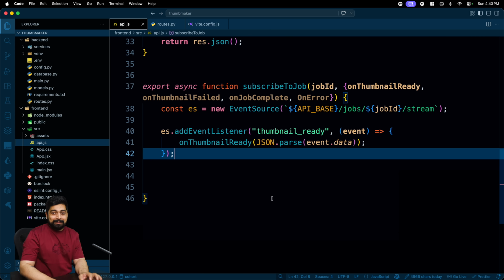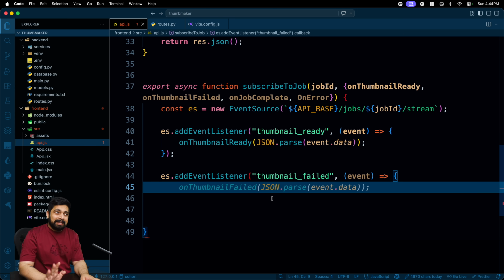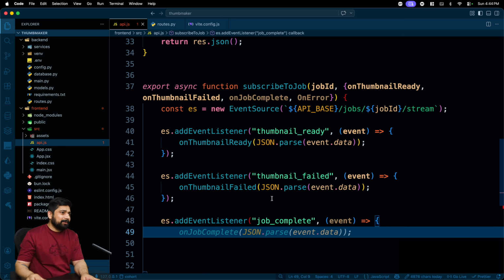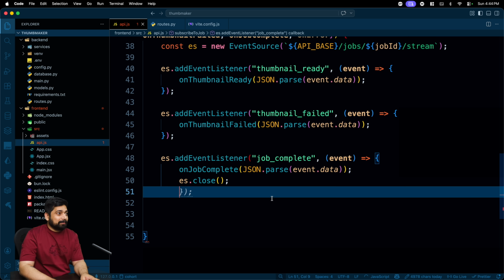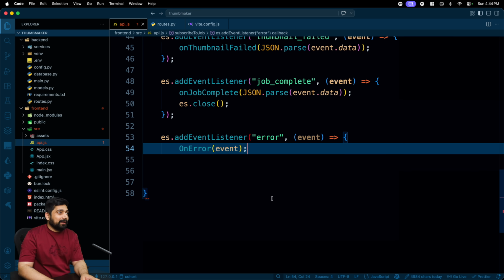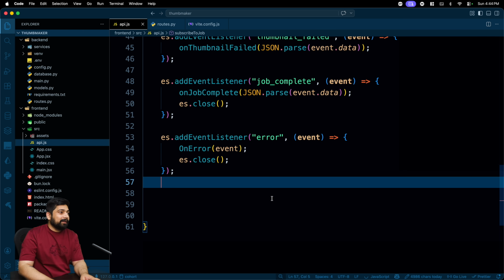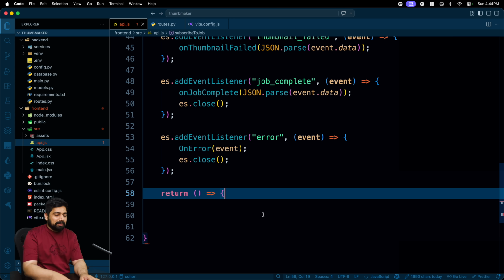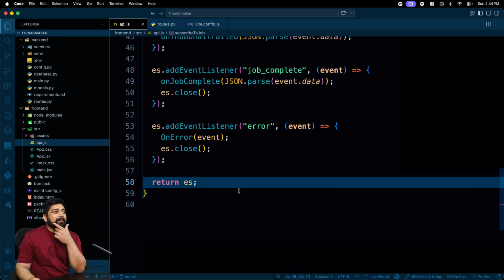Now AI can help you a lot. This is the only meat part of the course. Now we can add an event listener on thumbnail failed, same stuff, repeat. Then we can have an event listener on job complete, same data, same parsing, and that's what I love. We can actually close this event, saying everything is complete, mark this. We also need to have an event on error, and on error, we need to close this here as well. Nice, easy boilerplate. There we go. And that's it. We can also mark this as return, but I don't want the return to be like this. We'll just return an ES, event source.